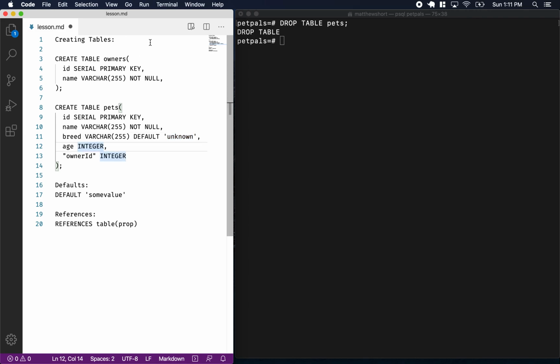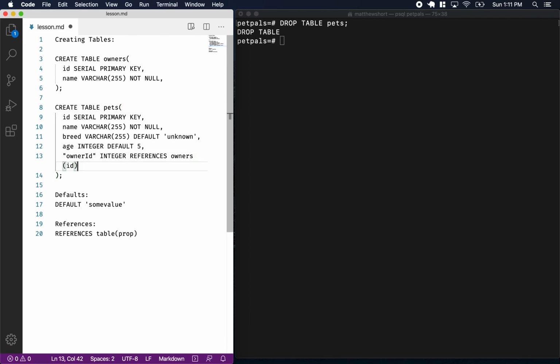Age integer. Let's see. We can set a default here. We'll just say the default age of all of our pets is 5. And our owner ID integer. And then we say it references, and then we have to specify what table it references, owners, and then what column it references, and that's ID. And then that is the end of my definition. I don't have a comma here. I do have a comma here.